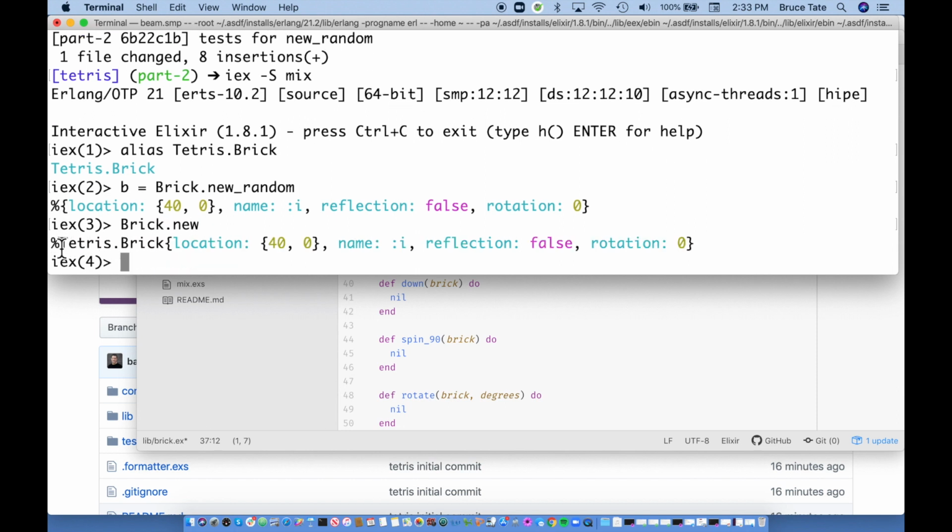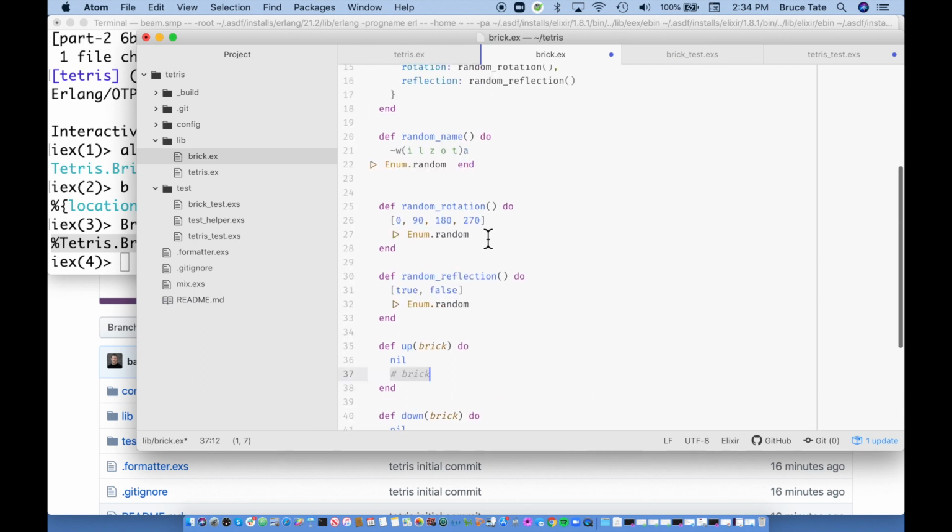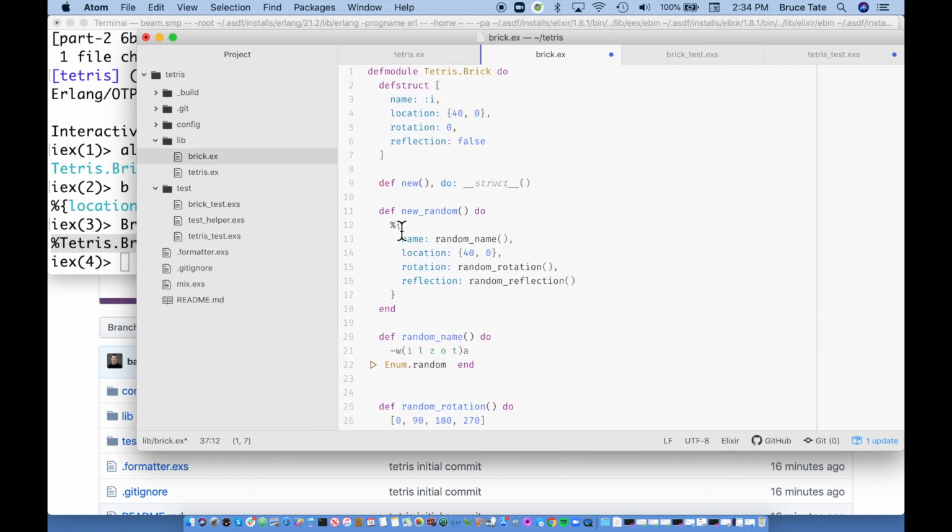So you can see this is actually a struct because it has this module name here. And I can go ahead and add this module name easily to the new random right here, like this. This means go ahead and add the name of the module. Sure, I could type Tetris brick, but then if I rename that, it wouldn't work as cleanly. So I'd like to think of this as the module for whatever file this is in.